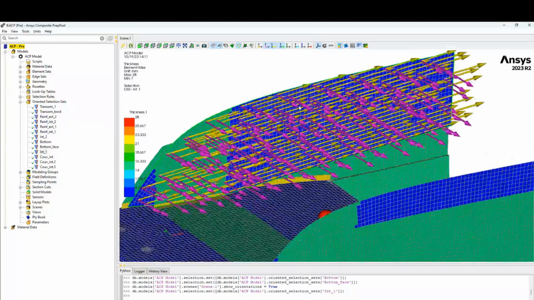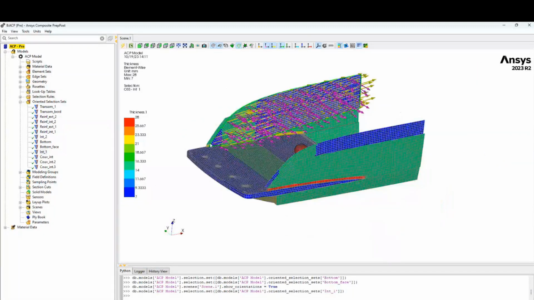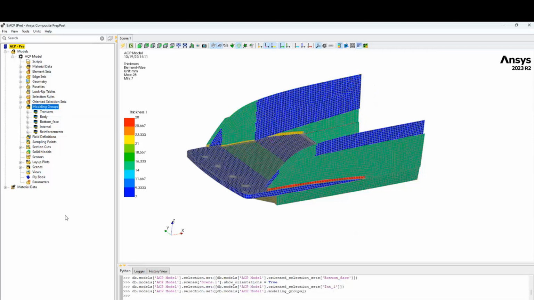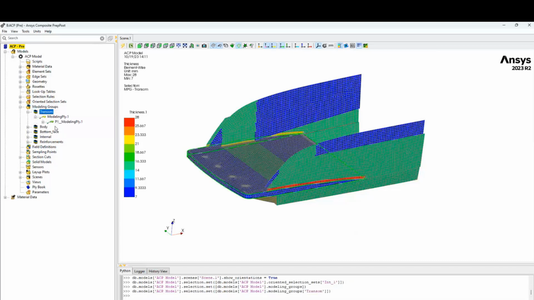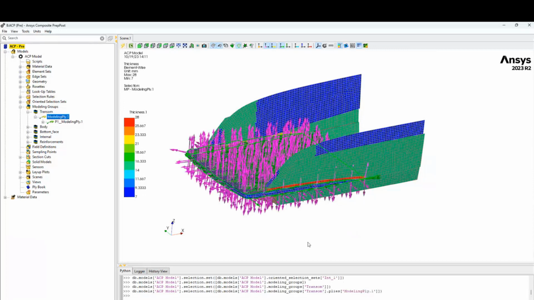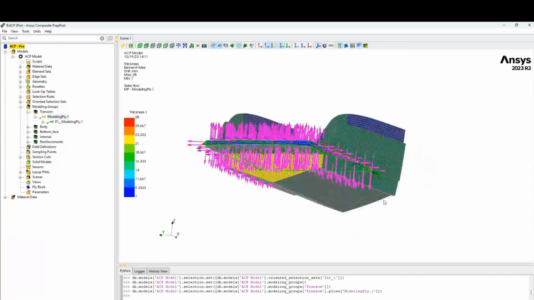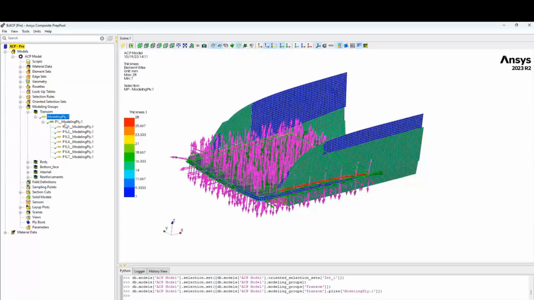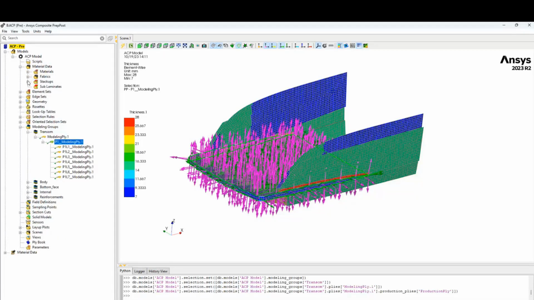Okay, after that, the thing to do is to define the layers, the stack-ups. How are we going to do that? We are going to do it using the modeling groups. These modeling groups are where we really apply the layers. For example, here in the transom, we defined a modeling ply for all this zone, for all these surfaces. But at the end, we are applying the modeling ply just one time, using the fabric I defined, the stack-up I defined, this one.